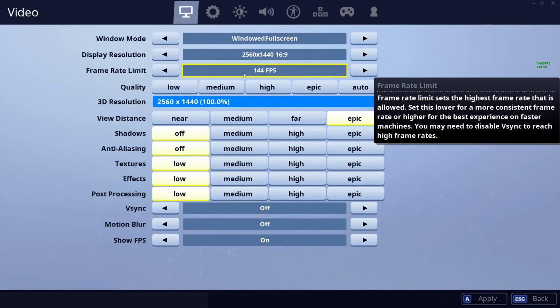You could consider going higher, but if you just want to make the game more consistent, it could be worth capping it to your monitor refresh rate. And then in a lot of demanding scenes like Tilted Towers, build battles, you may not even reach your monitor refresh rate anyway. So this is going to be irrelevant in the situations where FPS matters most anyway. So just keep that in mind.